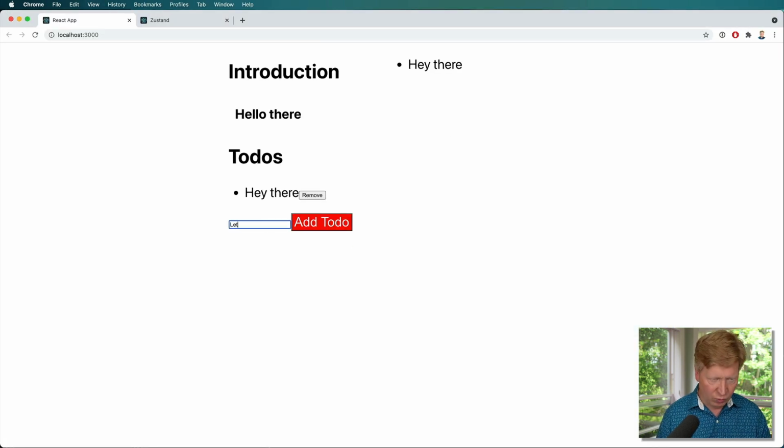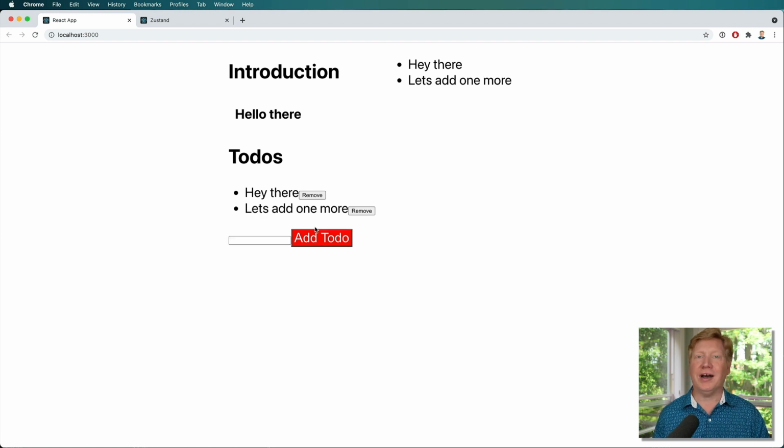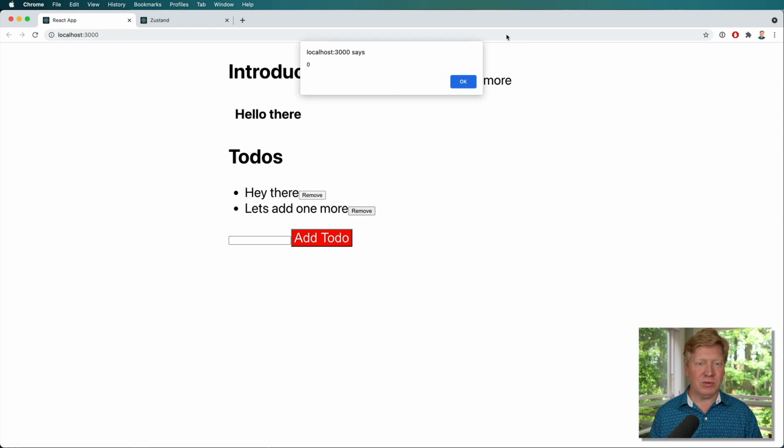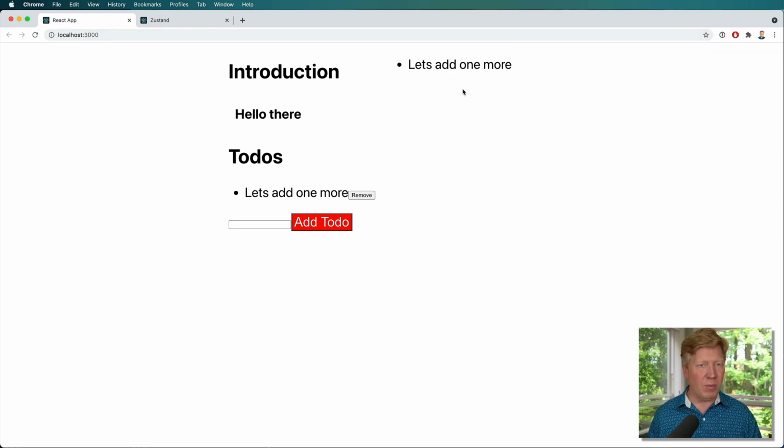Okay, let's add one more. Awesome, so we have global state shared between these two and we can remove stuff. And it's all maintained in sync.